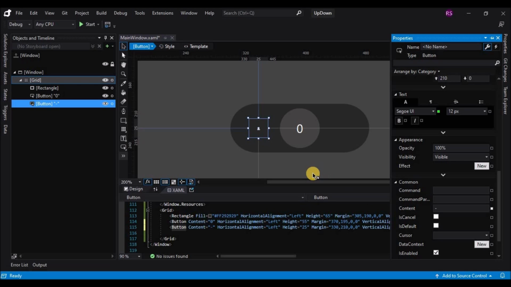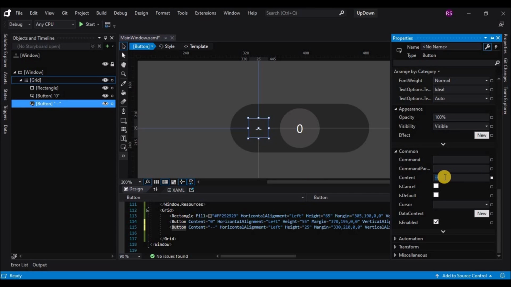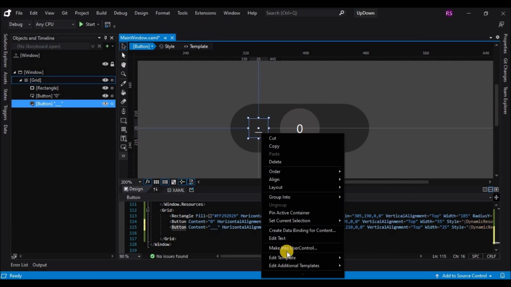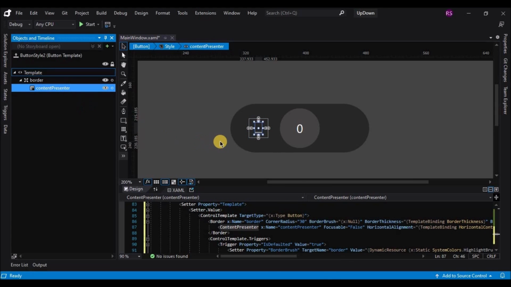So what I am going to do is I will set the content to a dashed value. Okay, I have set it as underscore twice. The content is underscore underscore, and since it is an underscore, it is at the bottom. So what I will do is I will go to the template and change the content presenter position. So for that I'll go to the edit template, edit current, and here I can select the content presenter and I will just move its position to the center.